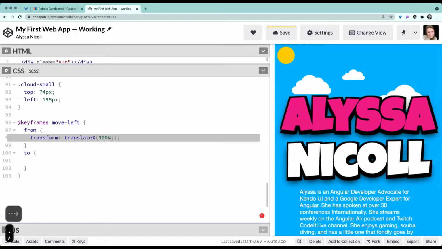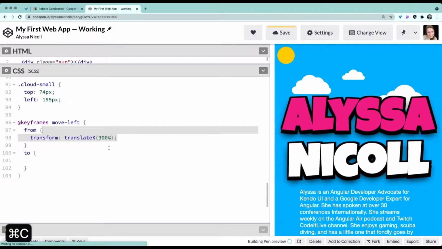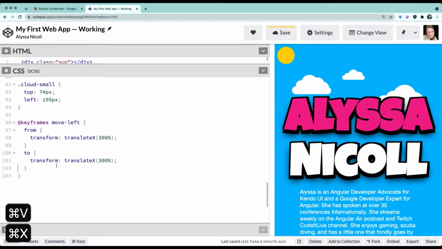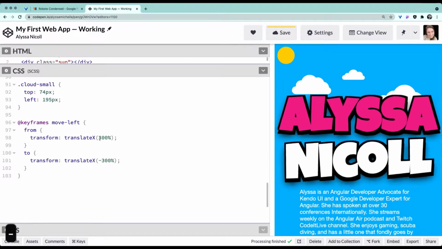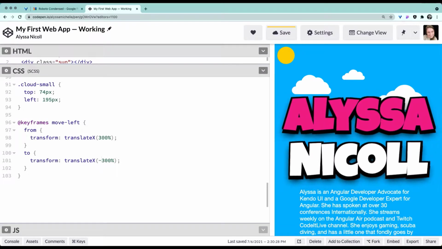And then I'm going to give it a to of the same thing. Oh, sorry, too many semicolons. It's yelling at me. So the same thing, but this one's going to say negative 300%. So on my x-axis, I want you to start 300%. So that's basically off the page. And then I want you to move to negative 300%. That's on the left side of the page. I want you to move left.